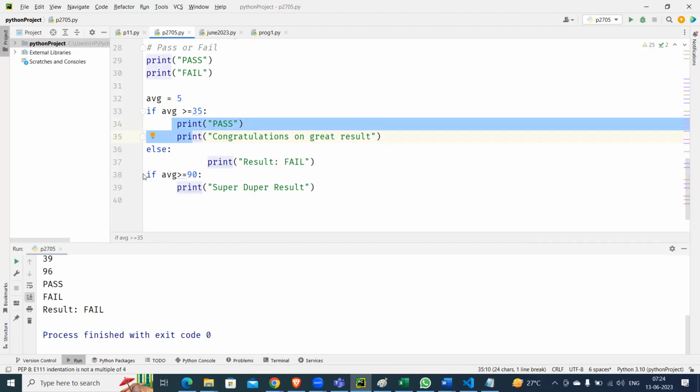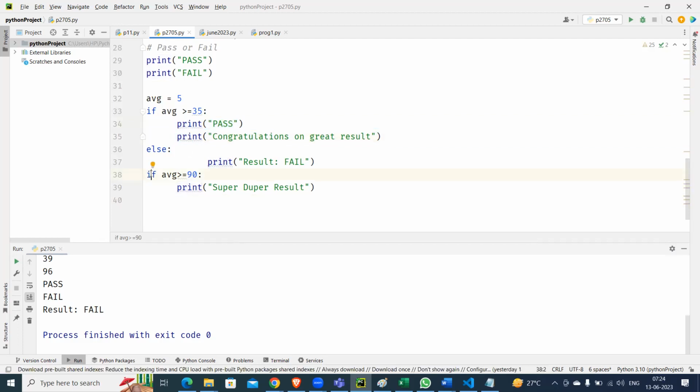But if you write a new if, that's the beginning of a new condition. So this if and this if, they are unrelated. They are not at all related. Whenever you see if, that's the indication that it's the beginning of a new set of conditions. So else will belong to whatever previous if you have written.